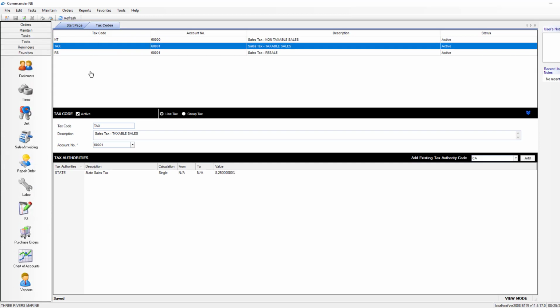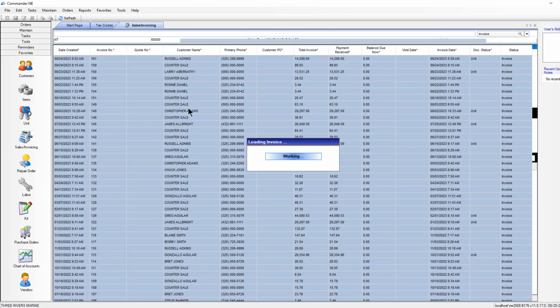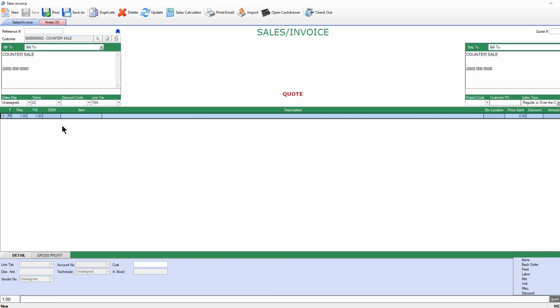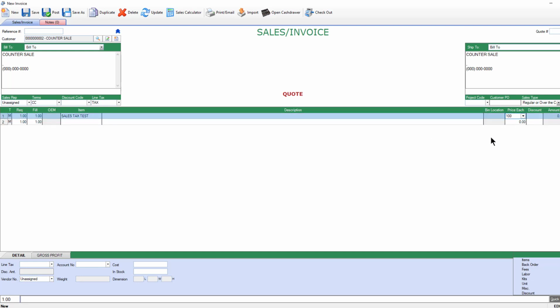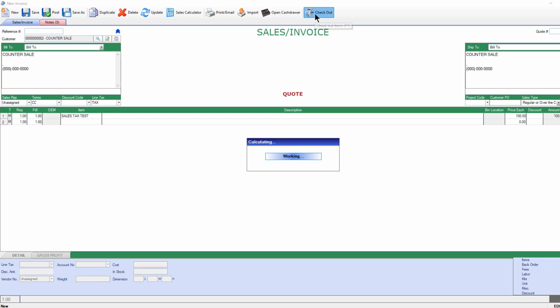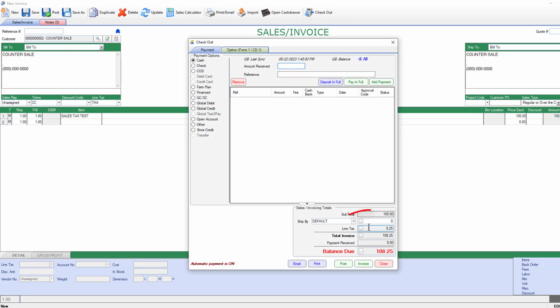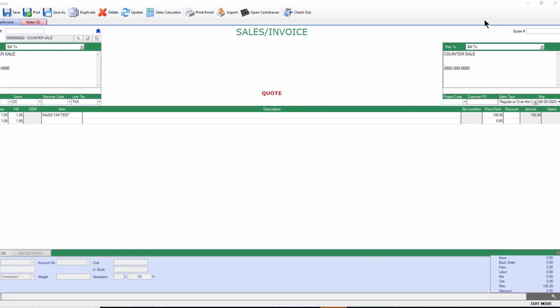We recommend that you test the tax codes by going to the Sales Invoicing module. Add an item to the invoice and change the price to $100. Next, click on the checkout icon and review the sales tax amount. If the sales tax amount is correct, you can start using Commander and invoicing your customers.